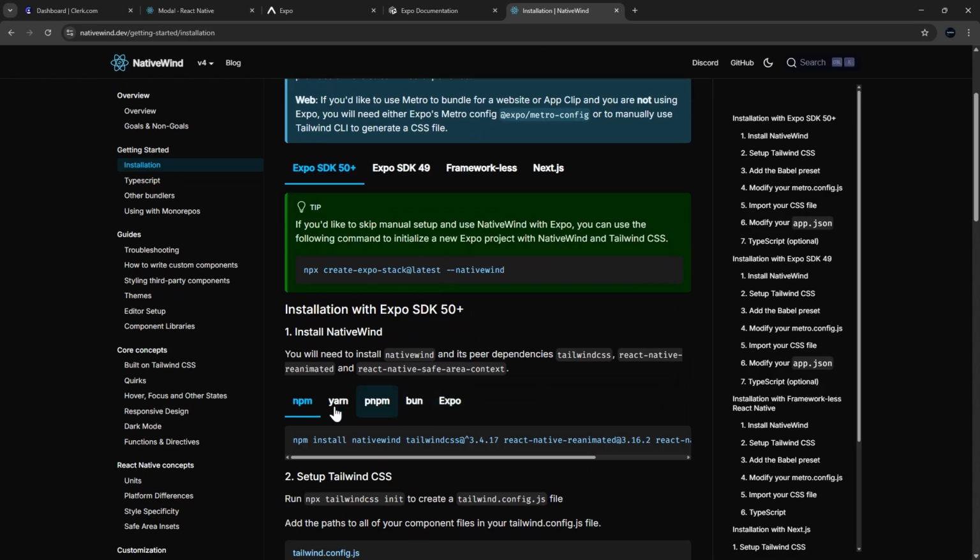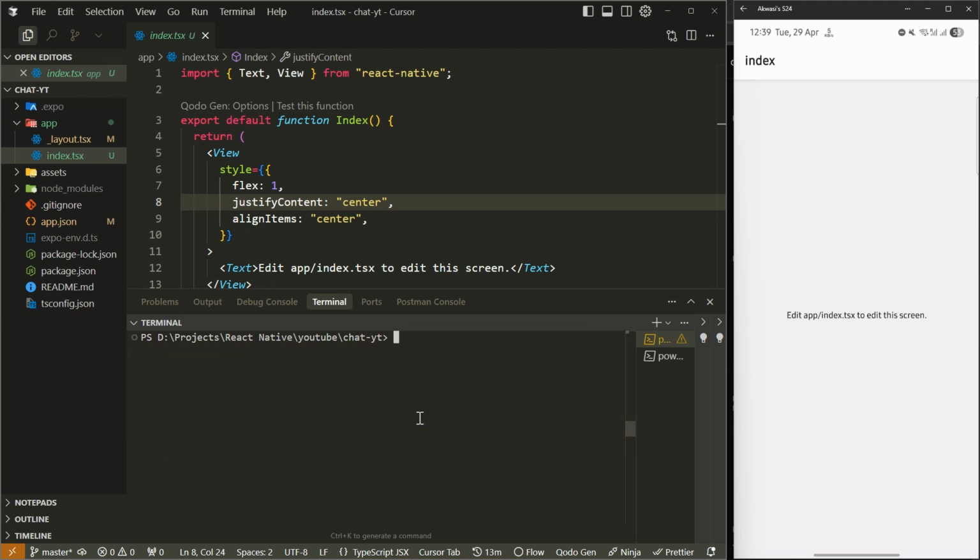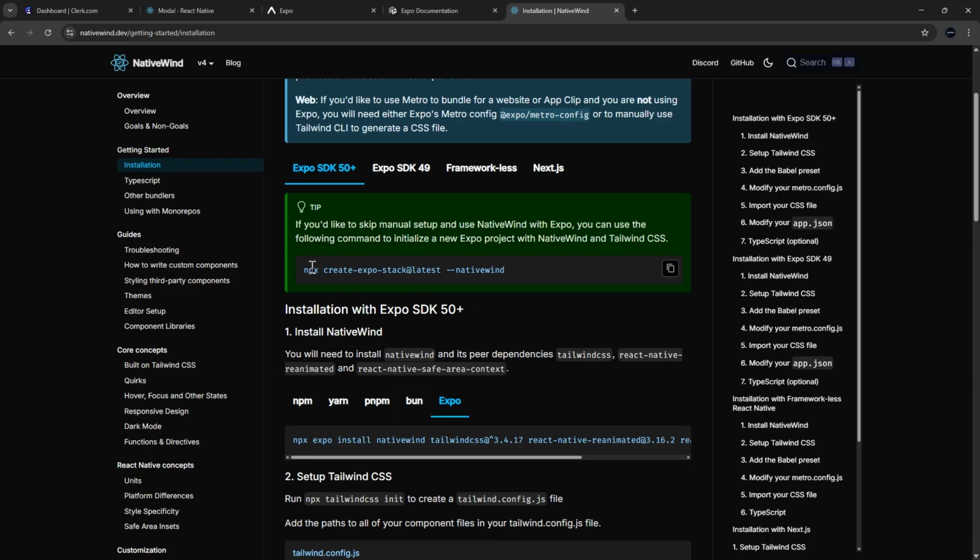The next thing to do is using Expo. It says that if you're using Expo SDK 50 plus, you need to do this. Oh my, okay, sorry, my bad. I copied something different. This was going to create an Expo app with stacks, right? We've already created the app, so there's no need to use this. So just come to this one and copy this one instead. Okay.